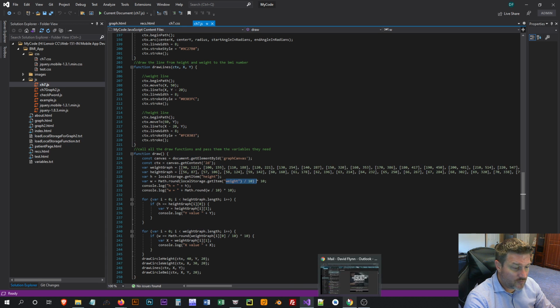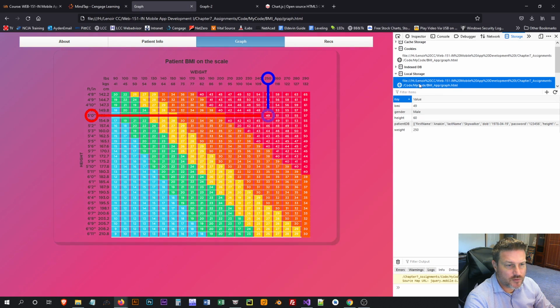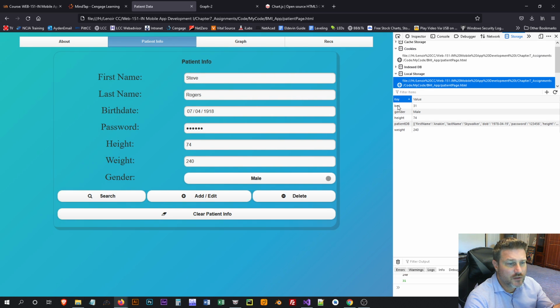All right, so back to the graph. We need a couple of things before we do this, and you'll notice that my local storage is a little bit different. When I go from patient info, with Steve Rogers' info pulled up, and click this button, not only is it going to move over to the graph page, but it's also going to store a few things in local storage.